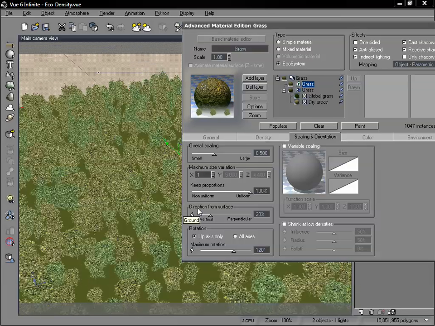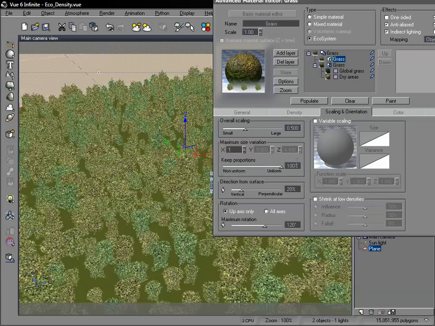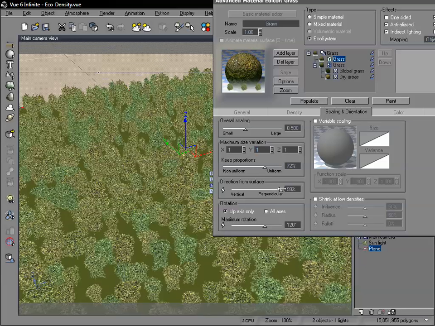Now what we can also see is below we have a direction from surface. Now right now we have it at 20%, which is mostly vertical. So in other words, we have a slight slant on some of our different objects, but not on all of them. We could, of course, increase that and populate. And a lot of these settings are also kind of linked together. I'm going to go ahead and change these back to 1, 1, 1 and populate. We can see a little bit of a change.